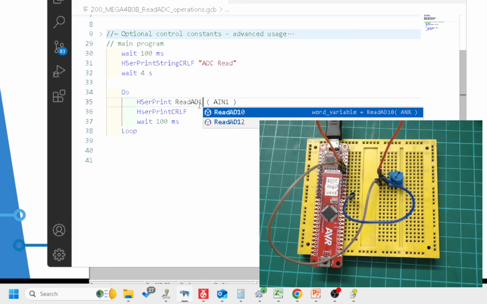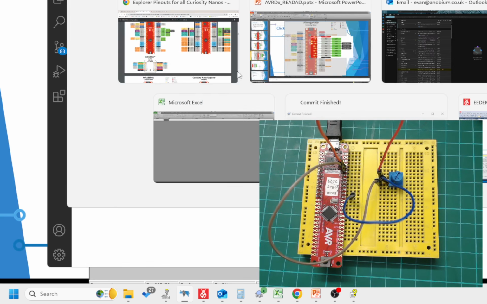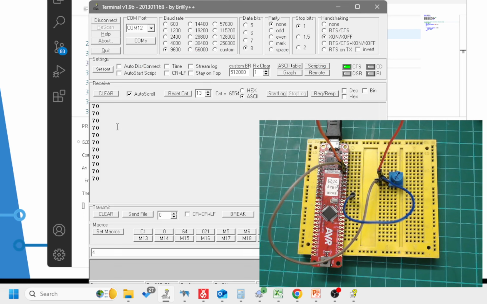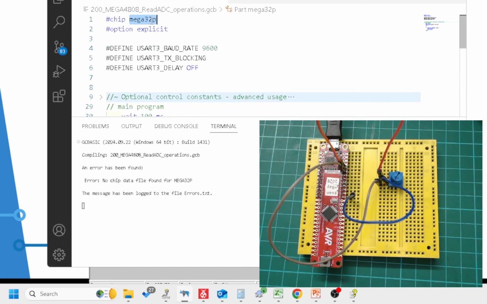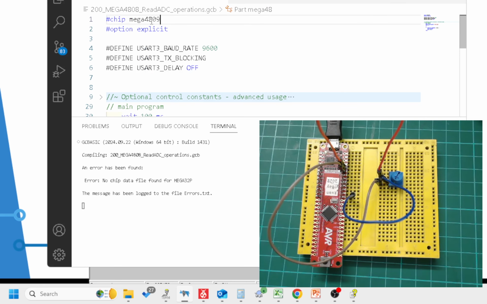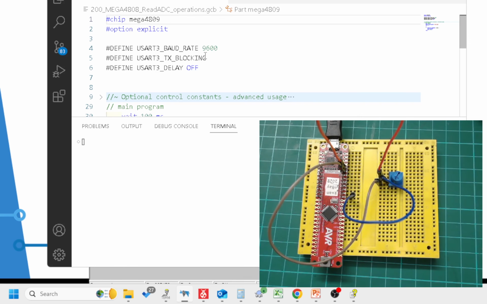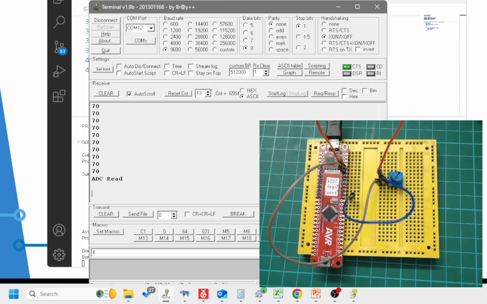We'll put that back to 10-bit. I press the function key F5, goes out to the terminal. I did type something wrong in my program. Oh, MEM Mega 4809. And if I wanted to change the frequency, I would simply change the frequency, but I don't want to. UART3, this is my serial. Let's have a look what we've got. ADC read, and it's now reading it at 280, which is correct, by the way. So, very good, very simple.